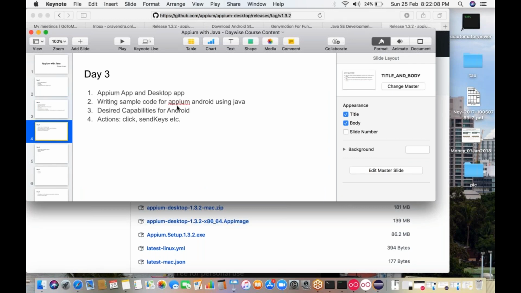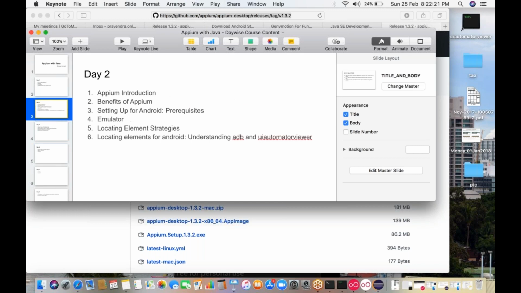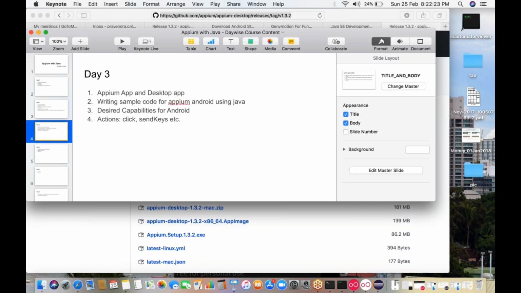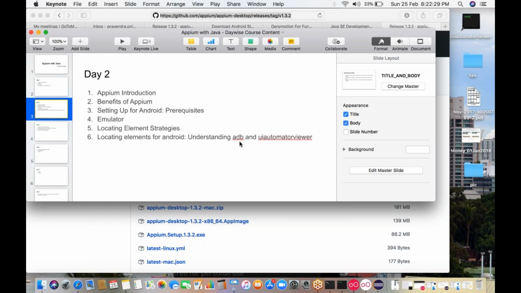I will write a sample code for Appium for Android, and we'll use Java as the programming language, and I'll perform some sample actions on a sample application, like click and send keys, on day three. But to use that code, we have to locate the element first. So to locate the element, we need to understand UIAutomator viewer and ADB. So now we can start ADB and then UIAutomator viewer for this class.